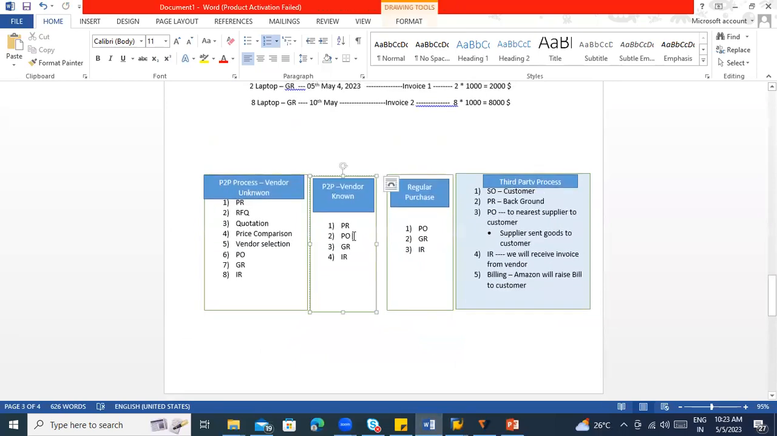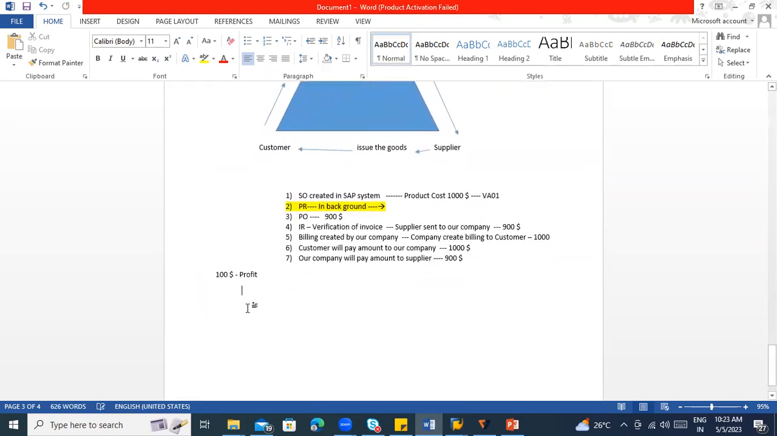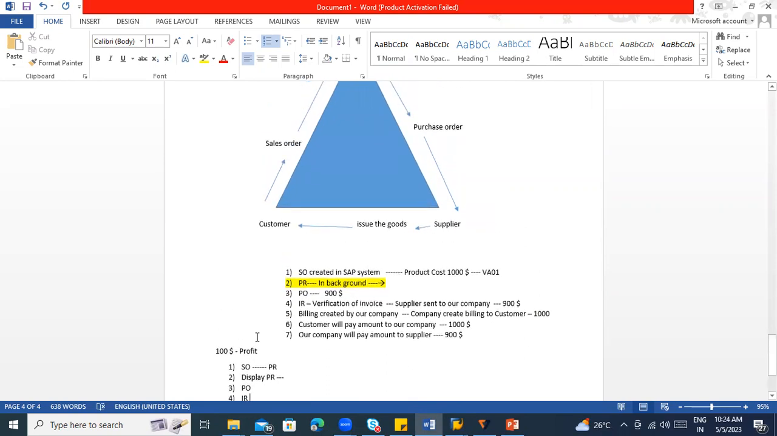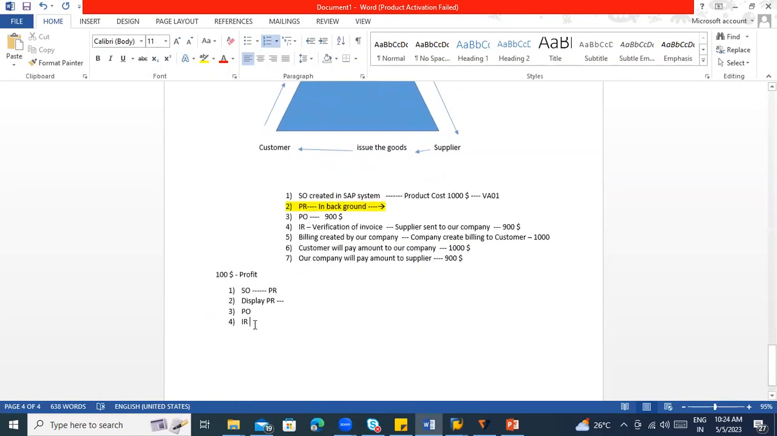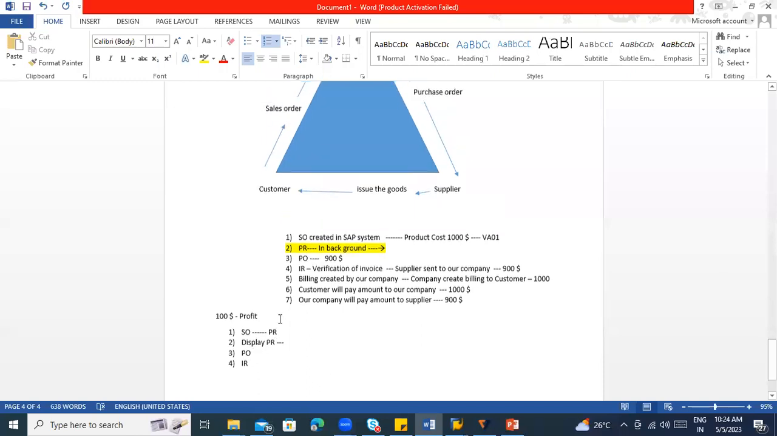Once the PR is there, then PO, and there is no GR here, only invoice. So the process steps are: once the sales order is created and the PR is created in the background, display the PR to see the data, and then PO creation, then invoice. There is no GR here. Our job is to create the PO and the invoice. That's all. Clear? I think PO, GR, invoice you are already aware of, right? We can skip.